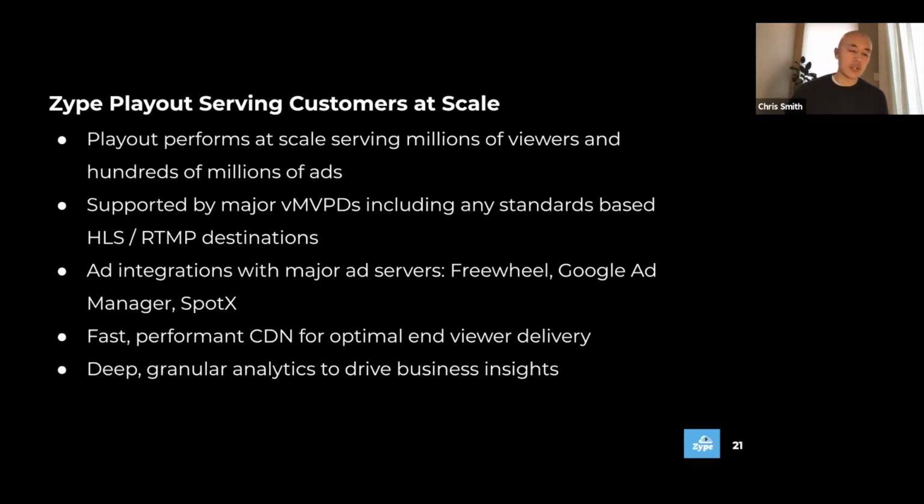And Adam touched on this earlier. We also at the tail end know it's so important for customers to be able to drive insights around their content consumption and engagement with viewers. So we're providing a deep granular analytics service that can help these customers drive important business decisions and insights.